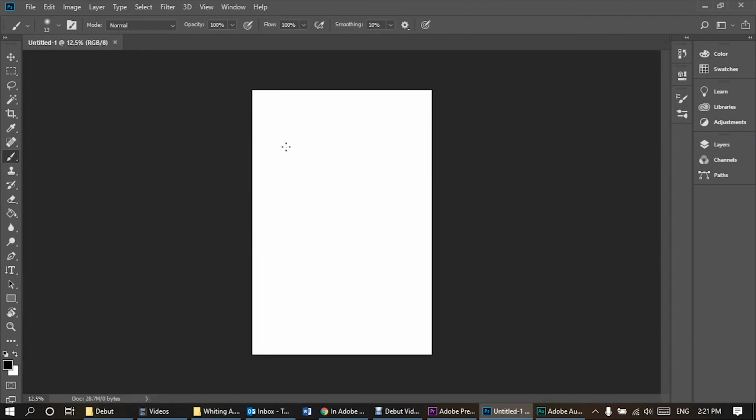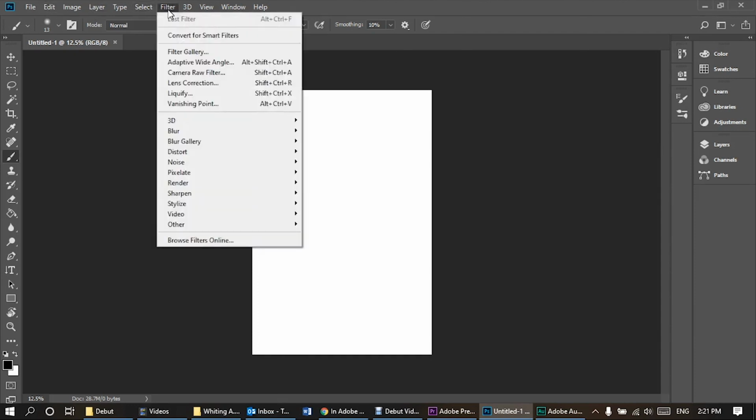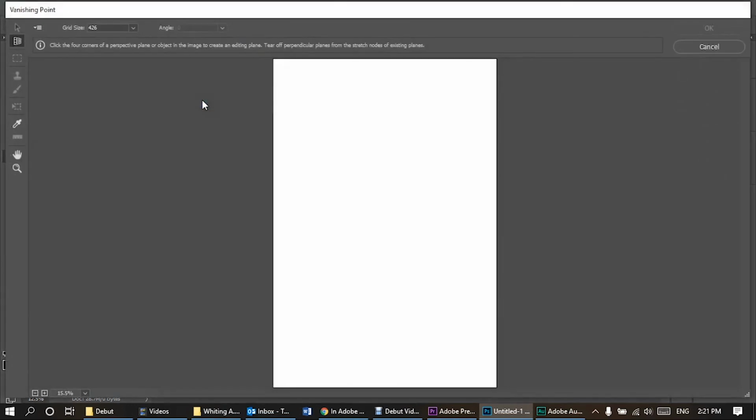Here I have a blank document, and what I want to do is put a grid overlay that you can see when you print it. So we need to go into Filter and Vanishing Point. Alt Control V brings up this window. But I do have this little plane, so I have to create a plane first.